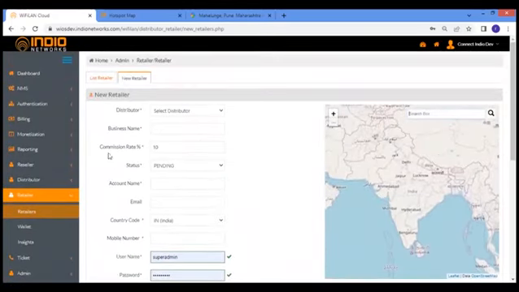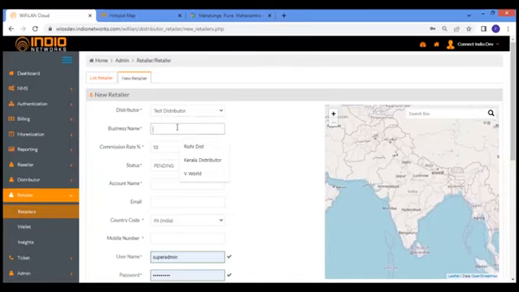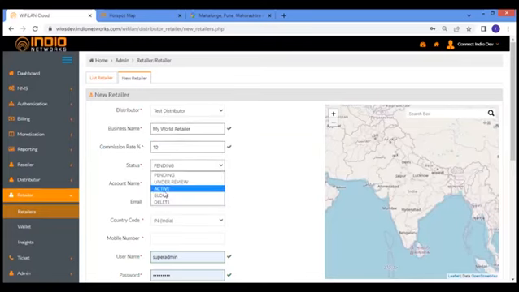So the other important thing for a retailer is something called a commission rate. Because a retailer is a businessman, the businessman wants to earn some commission when he's providing the service. So the retailer will have some kind of a commission, let's say 10% or 15% or 20%, depending upon their business relationship. Correct? And the retailer can belong to one of the distributors. So let's say I'm putting it under test distributor. So this is a new retailer called My World Retailer. Okay, I will directly activate him.